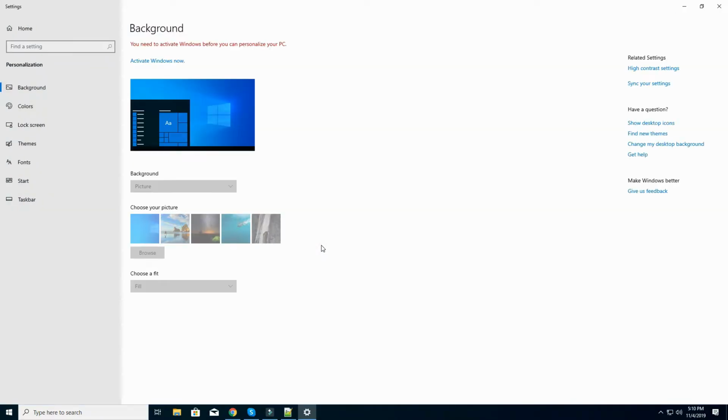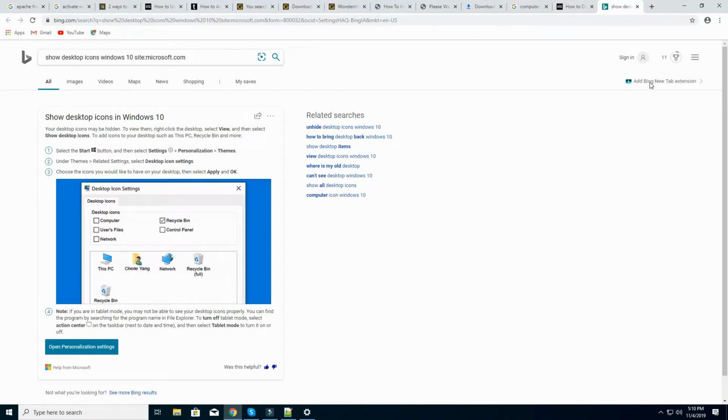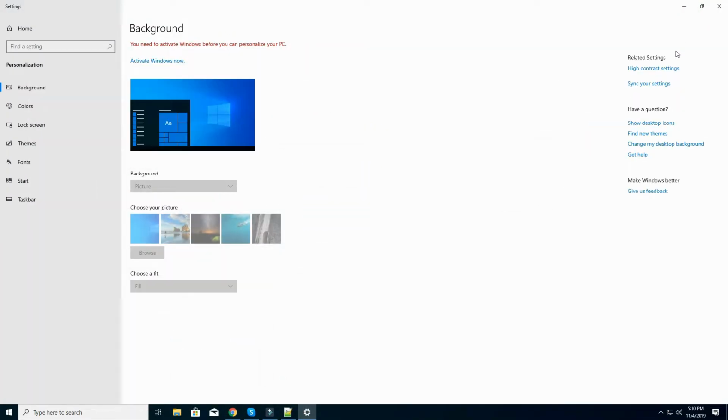Now we can see on the right side an option that is show desktop icons. If you click this, it will show you the Google search result on how to do this, but we already know this, so we are not going to click it. Let's go back. So sorry, go back.